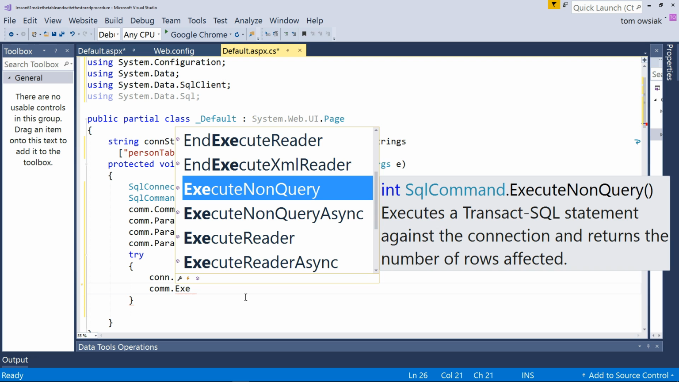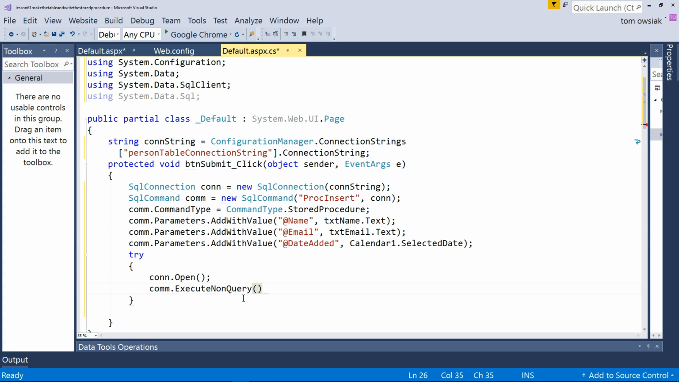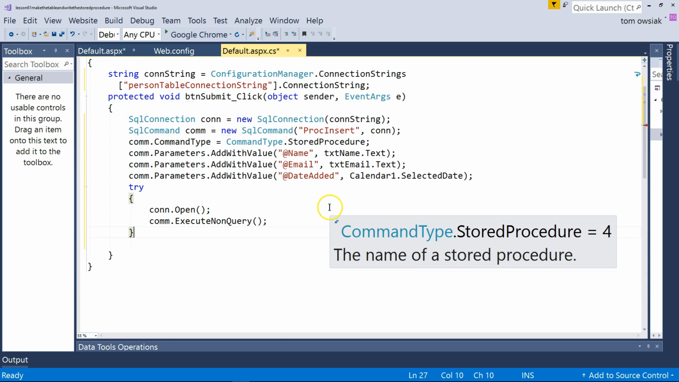So if you look at the tip that shows, it says executes a Transact-SQL statement against the connection and returns the number of rows affected. There you go. Transact-SQL, remember, is Microsoft's version of SQL. That's what they call it. So execute non-query. Remember, we are basically reading values from the boxes and then passing them into the table so you can update records. All right. That looks like this.